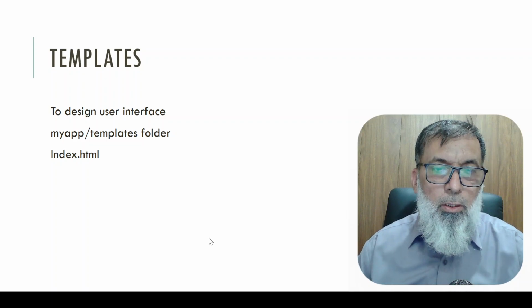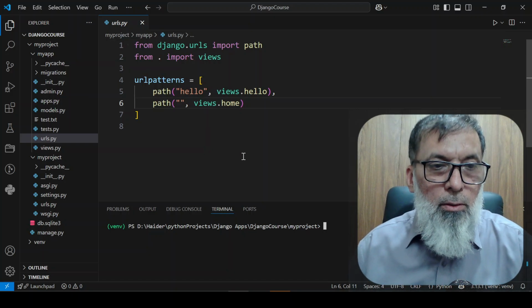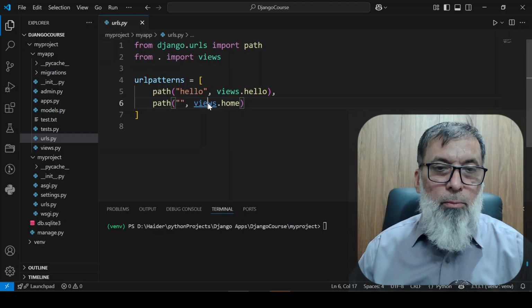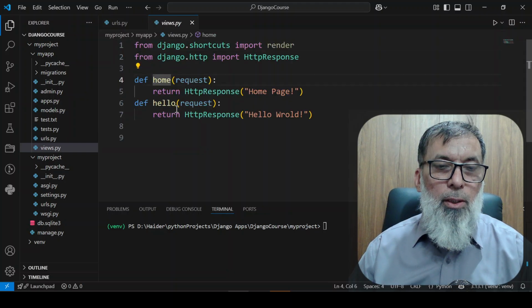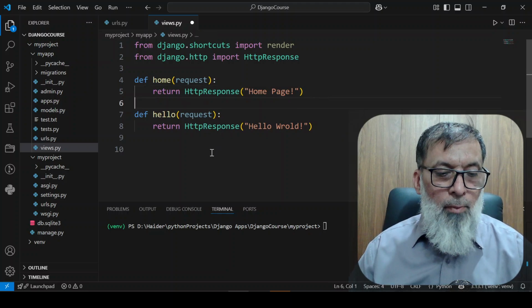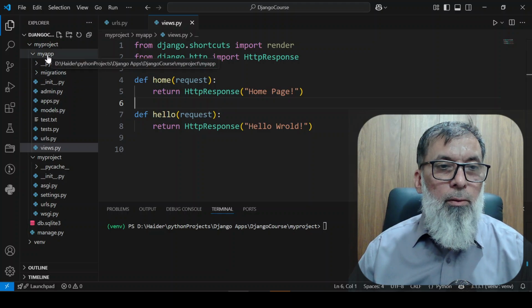So let's go to our VS Code for writing our first template. Now in this project, if you see in this app, we have two URLs. The first one is the hello, and the other one is a blank URL, which is the home page. And if you come to the views, we have two views over here, both returning an HTTP response object. Now let's come to the templates. How can we implement templates in the Django app?